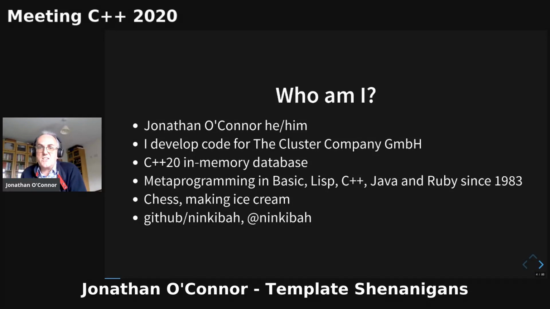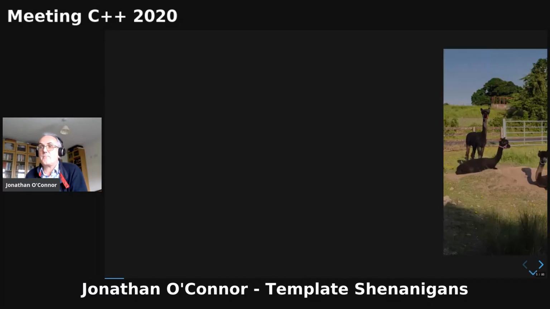And then I learned Lisp in college and did lots of metaprogramming there. And I've done stuff in C++, Java, and Ruby, and basically any language that I get hold of. If I get deep enough into it, I want to write metaprograms. And apart from that, I play a lot of chess and I make ice cream. And you can find me on Twitter, which is probably the easiest place to get me. At Ninkiba is my handle, and my GitHub account has the same name.